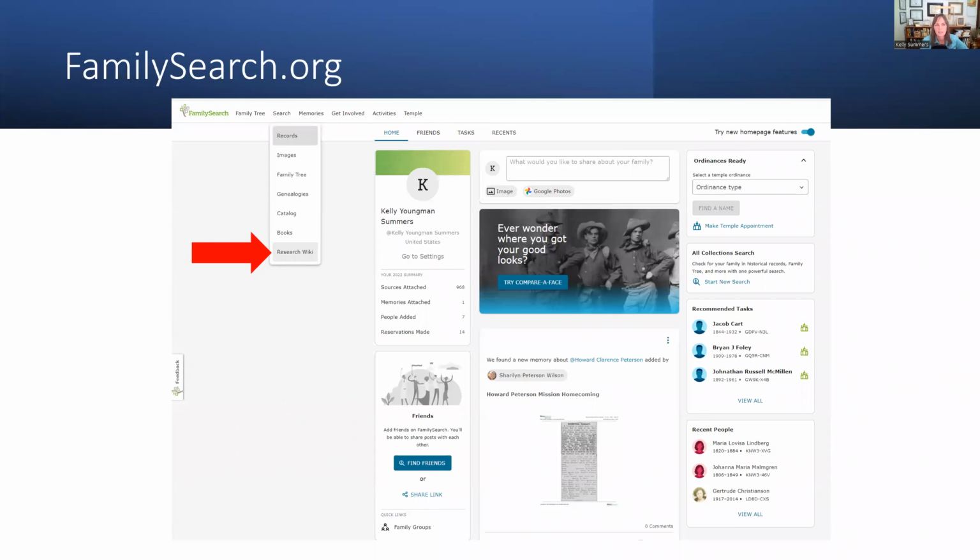Okay, let's go ahead and go to FamilySearch.org and look at the Research Wiki. The Research Wiki is a great resource that I use all the time. I think it's one of the best resources that very few people know about. So let's go ahead and show you some things about the Research Wiki.